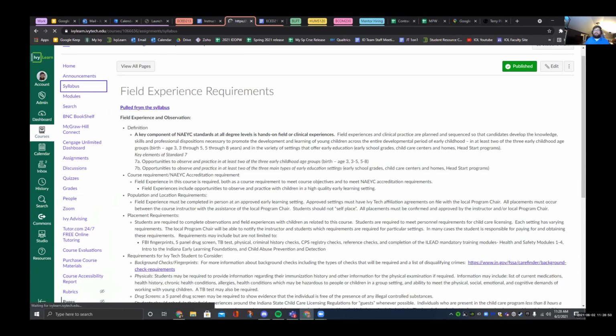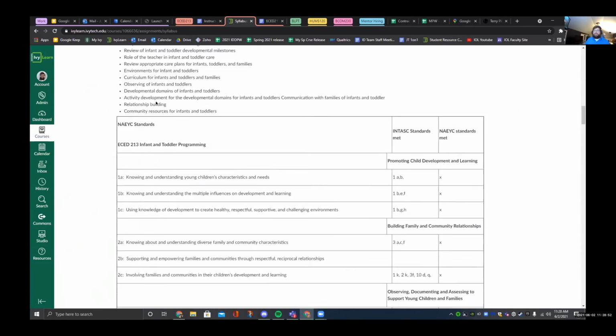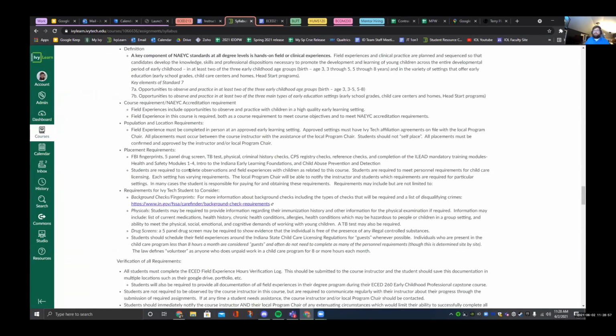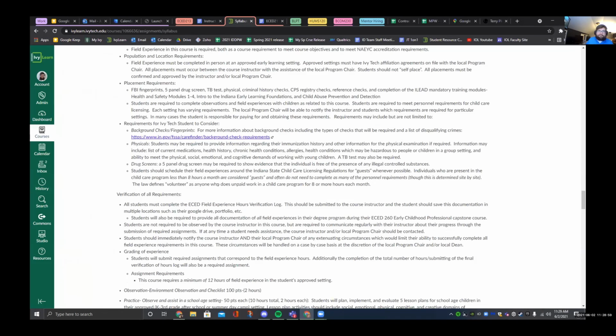It's also in the syllabus as well, so you'll see preloaded in there, past the NAEYC standards, I believe, here's the field experience description. So if you have questions about that, definitely reach out to your program chair. They'll be able to help you figure that out.